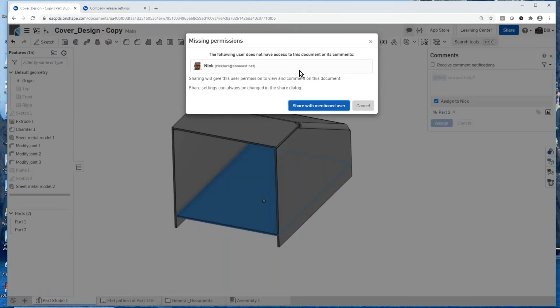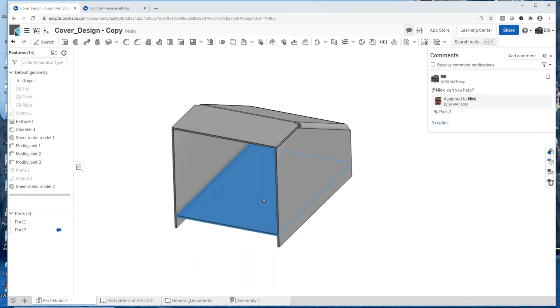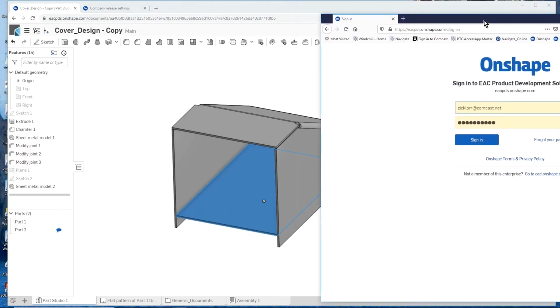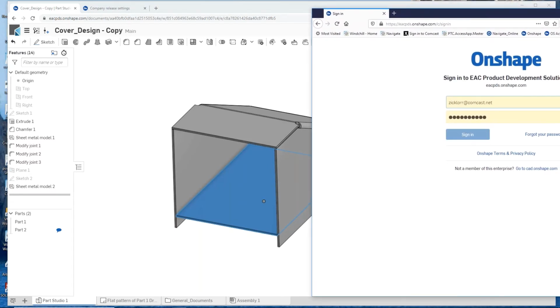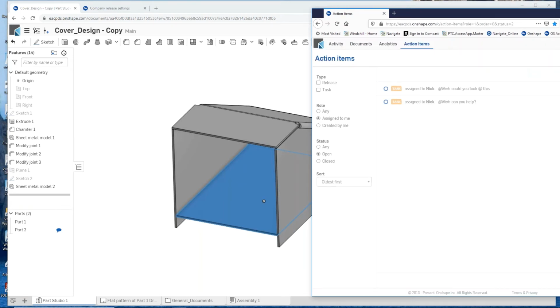A message right here says you are now going to share this with Nick, because up until now, no one has access to this. I'll say, okay. So this is what's starting to set Onshape apart from anything else, is that we can do real-time collaboration. So Nick gets an email. My phone just vibrated. And he gets a link. He clicks that. Bill wants to collaborate with you. He logs in. Here is that assignment, right? His action items. And here's that, Nick, can you help with this?